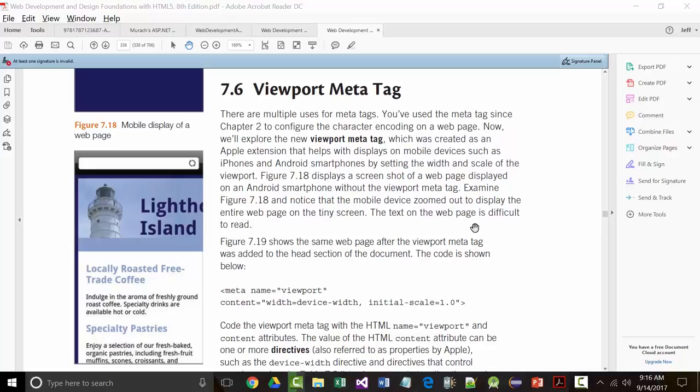And this looks a little weird. It says content equal, double quote, width equals device-width, comma, initial-scale equal 1.0, quote. All right. What it means is when you open this up in whatever device you're using it in, use 100% of the width of the screen. All right. And the initial scale is 100%. 1.0 implies 100%.